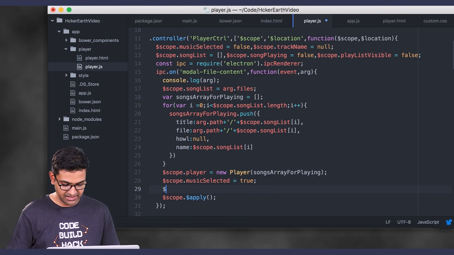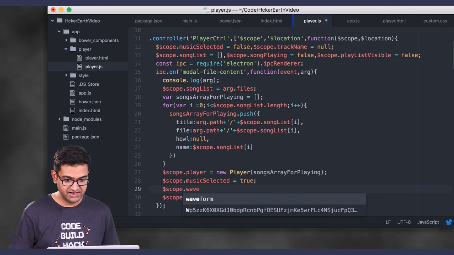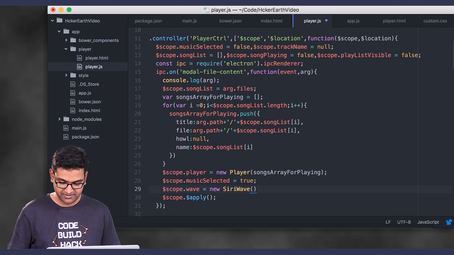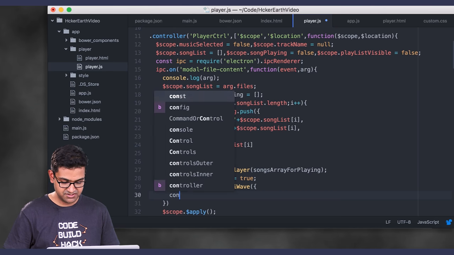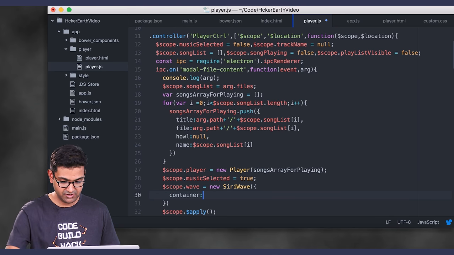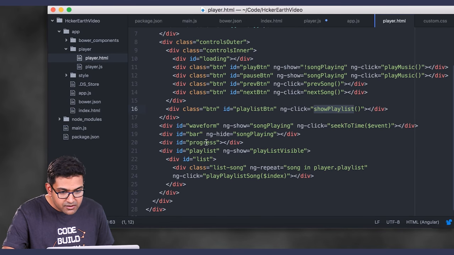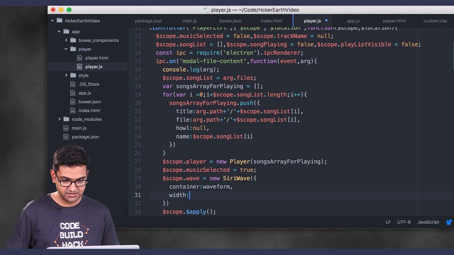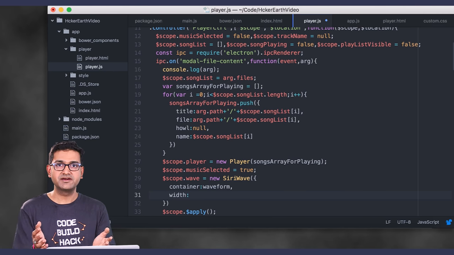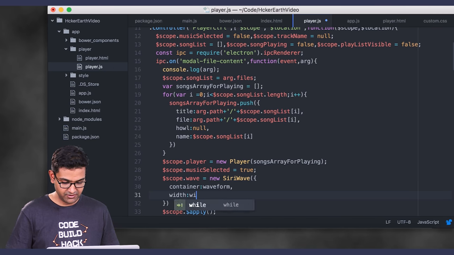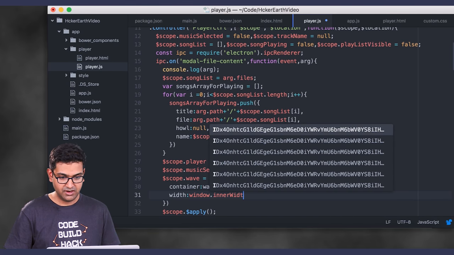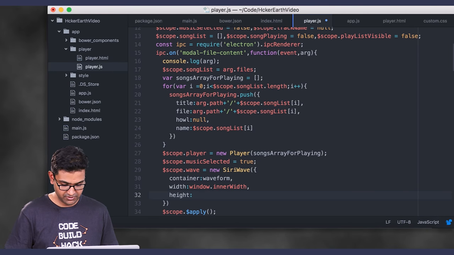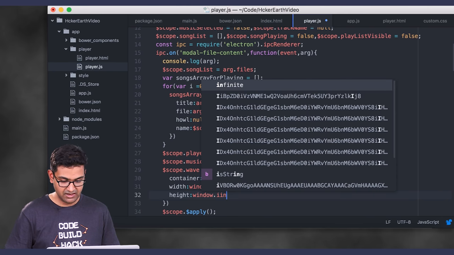I'm going to go ahead and initialize the SiriWave object. I'm going to say new SiriWave, add some properties to it. I'm going to say which container this is. It's called waveform. Then I'm going to give the width of the container of the whole window, and I'm going to say window.innerWidth. Height, I'm going to give 1/3 of the height.